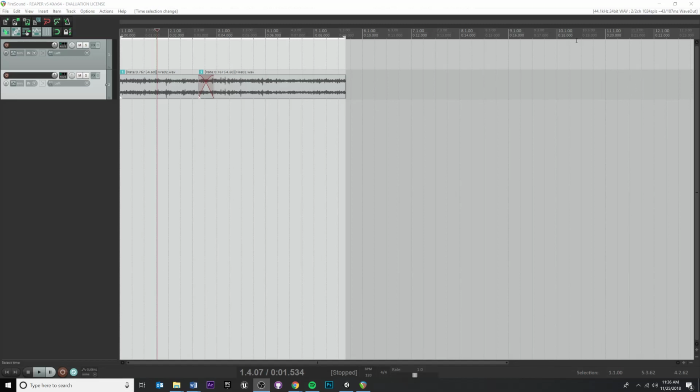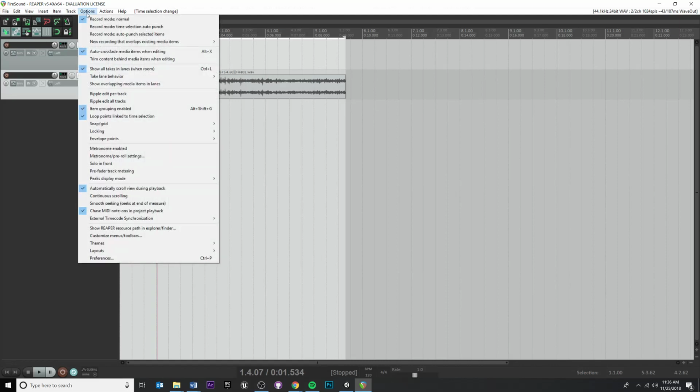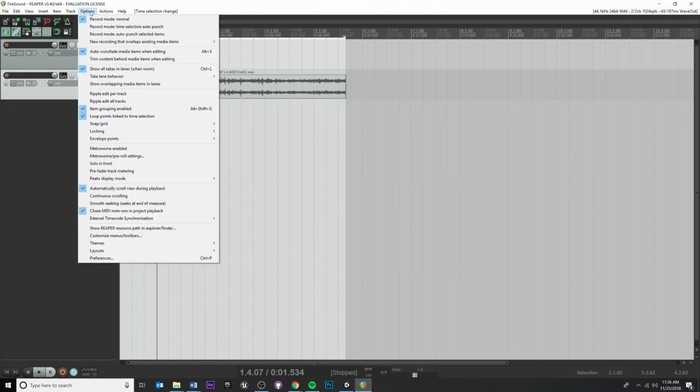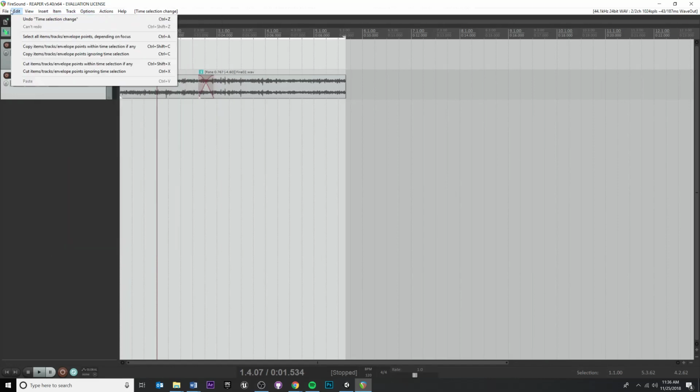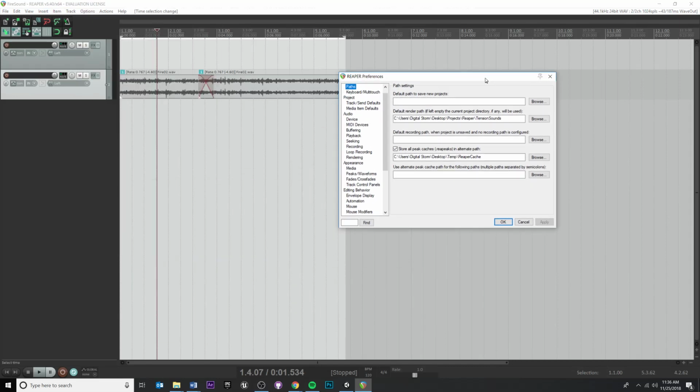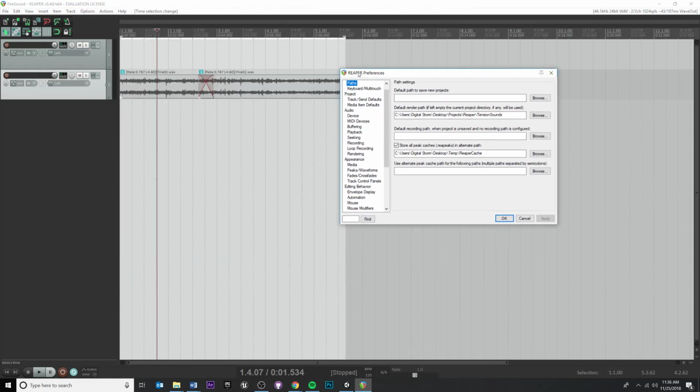Okay, so now we're ready to export our sound, but I actually do want to show you one more quick thing. If you keep bringing in sounds, especially inside of Reaper, you'll notice that it's doing this one thing that I want to show you how to get a hold of, and this is going to be in Options, Preferences.